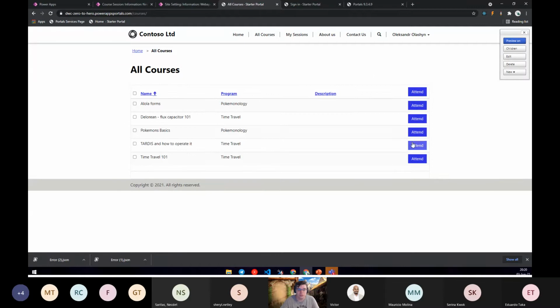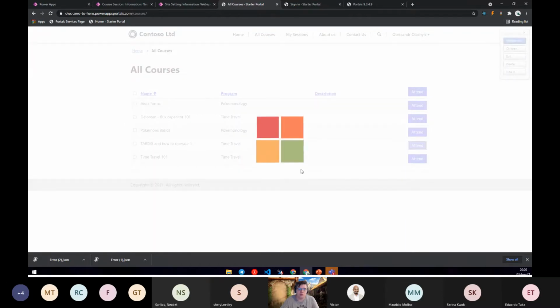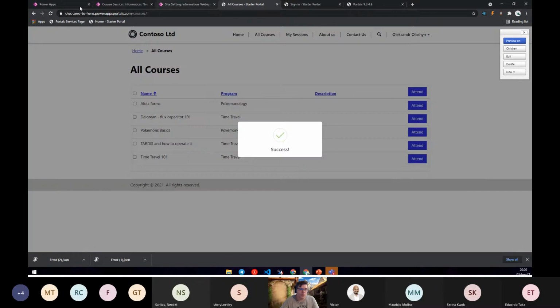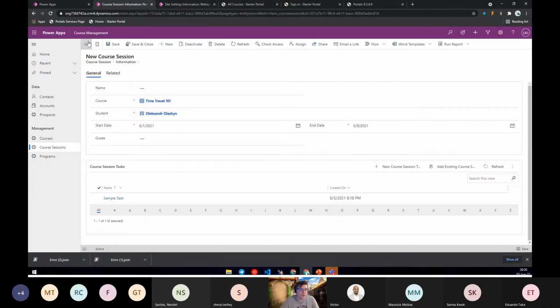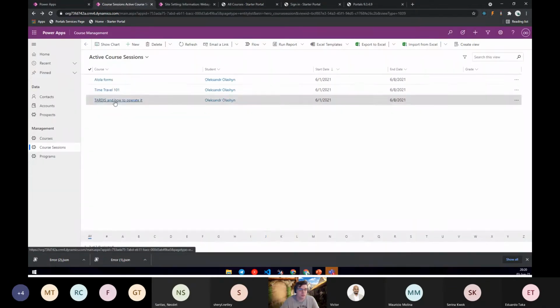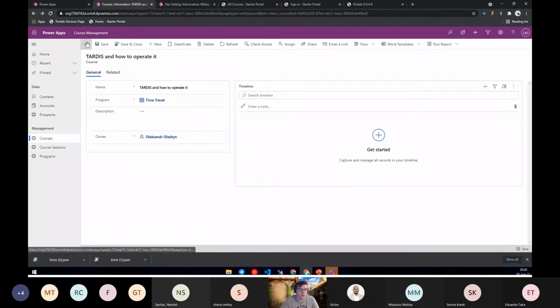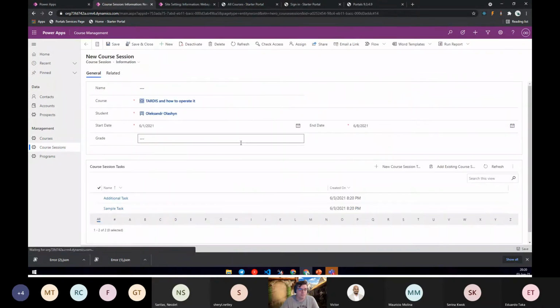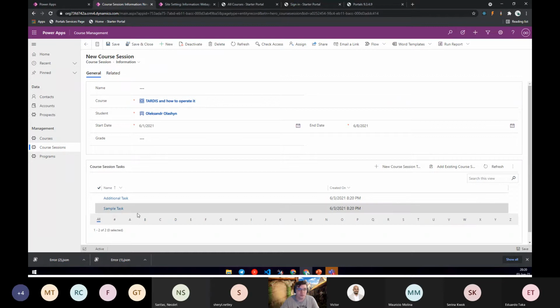Okay, let's go with the targets, this one. Okay, and let's go back. We have targets, of course. And as you can see, it created 2 tasks, etc. And this works for standard entities. You can create nodes like this. You can create standard task, etc.